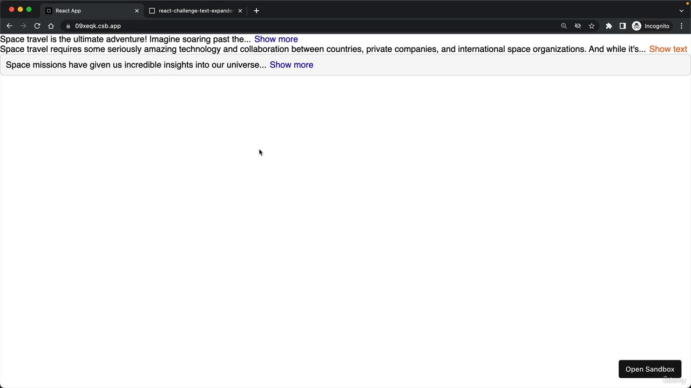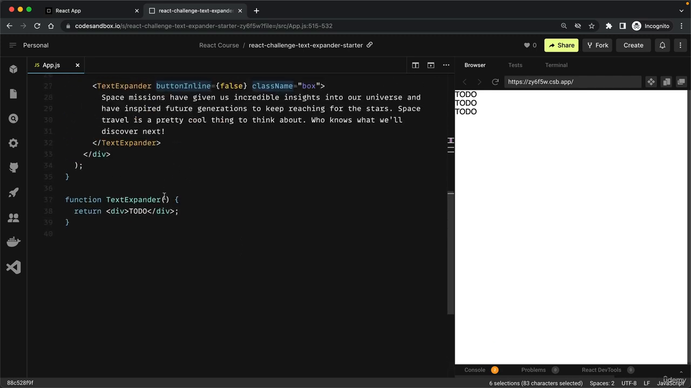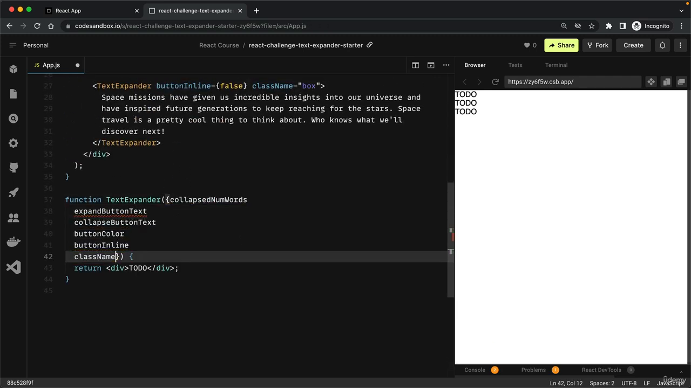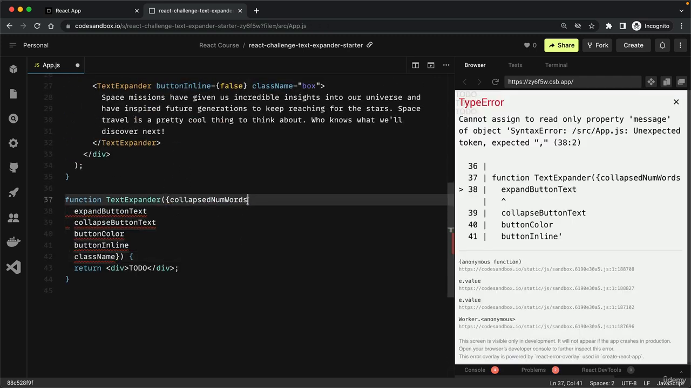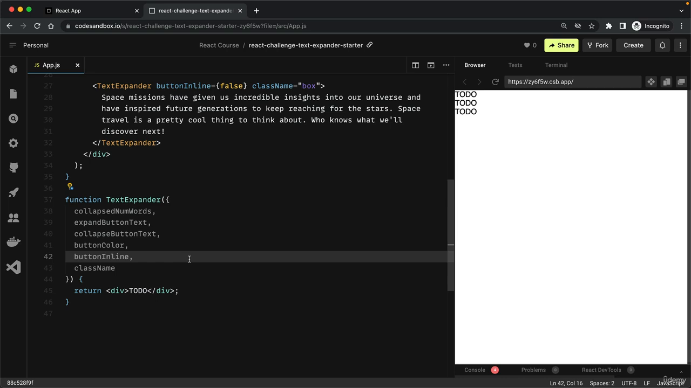Okay, and let's get to work. And I will immediately start by copying all these prop names here. So selecting them one by one, then copy, and then I will just receive them here. Then of course, just some commas. And then we can get to work.